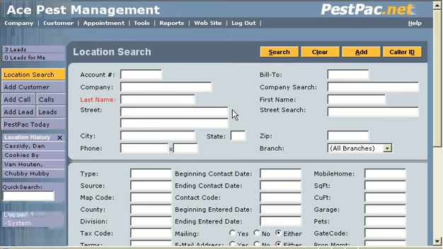Welcome to the Renewal Setup and Printing tutorial. In this tutorial, you will be shown how to enter your annual contracts and renewals in PestPack, as well as how to print renewal notices. In PestPack, a renewal is to be used for any service that must be pre-billed or contracted for before the service can be scheduled for the customer.